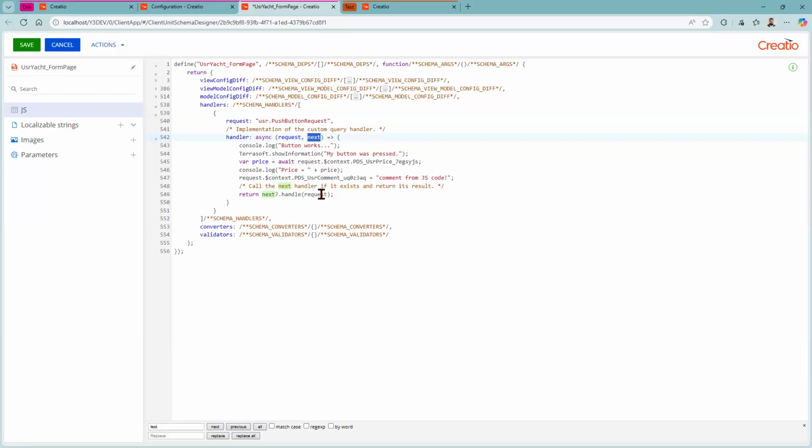So if we have more than one handler, in order to run the next one in chain, we need to return that next handler if it exists, and then we will handle that next one based on the request. So this is a standard structure that you will always have to follow if you want all the handlers to operate. Now we will do some simple items.